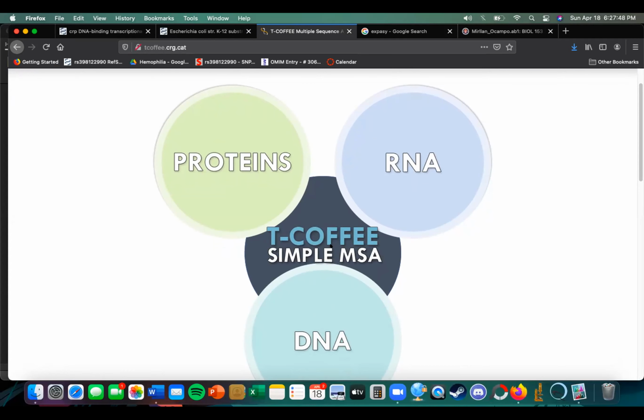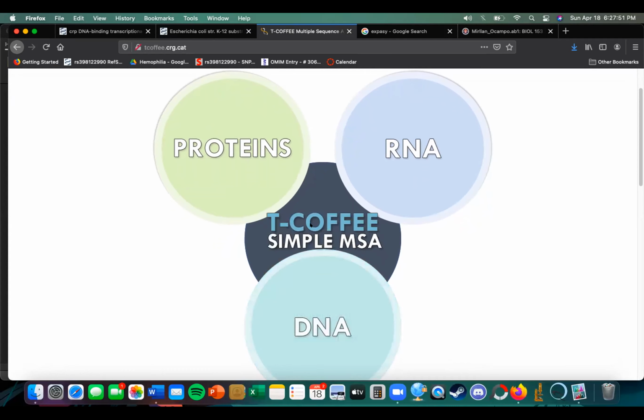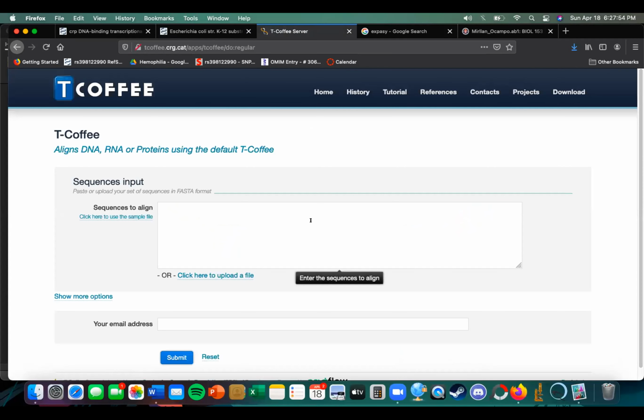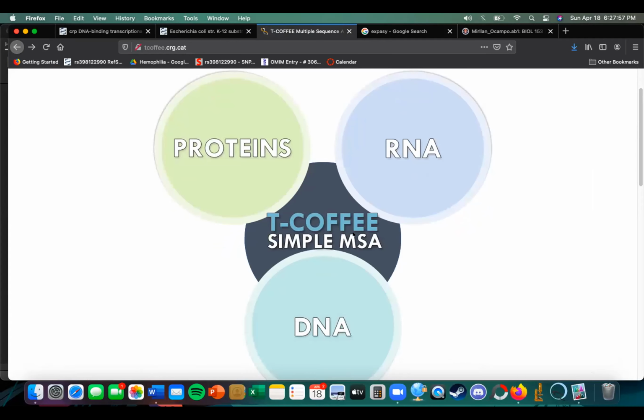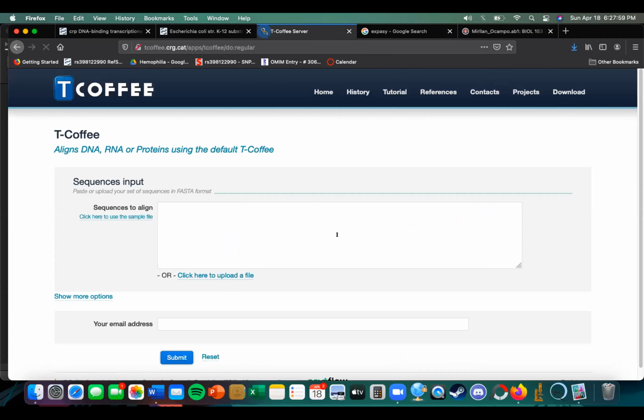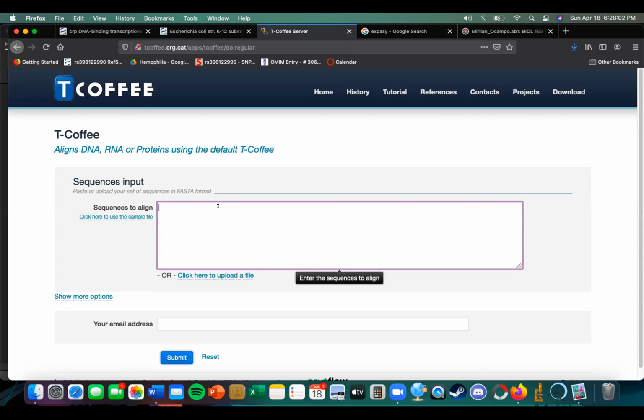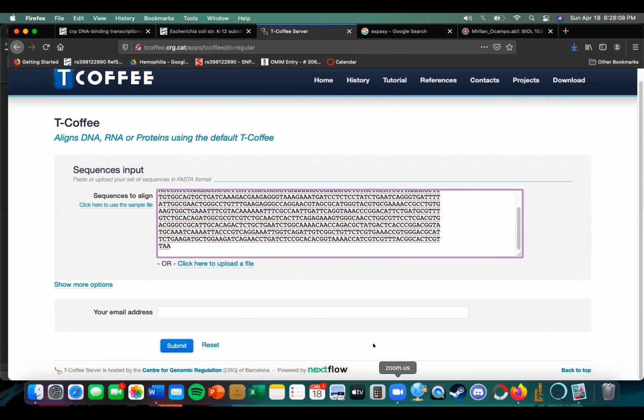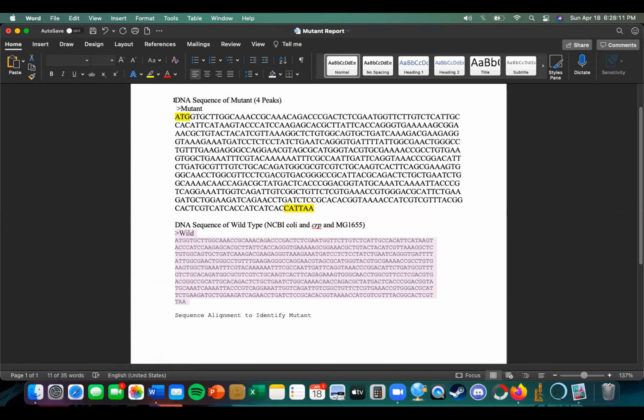Just DNA. It's this one, the one in the middle that said simple. Oh, I didn't know you could even click that. Yeah. And you would put the wild type and then your mutant. When you put them in T-Coffee, make sure you have the greater-than symbol and then your mutant or wild type label. Then copy your mutant. You just put a space between them in the box there.